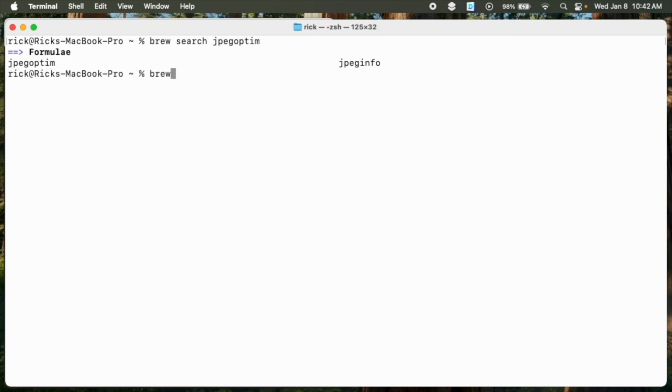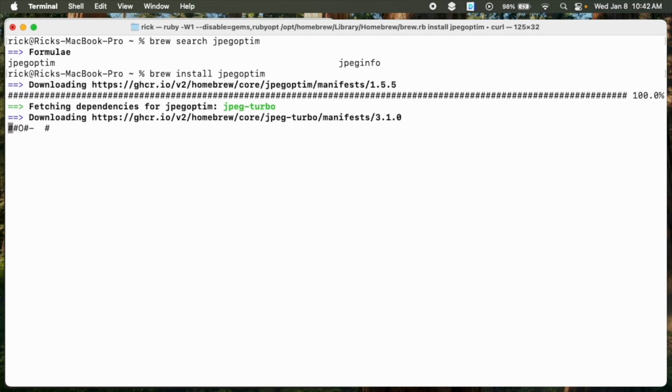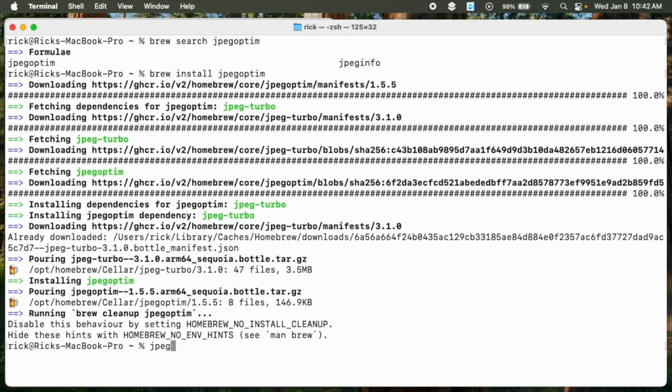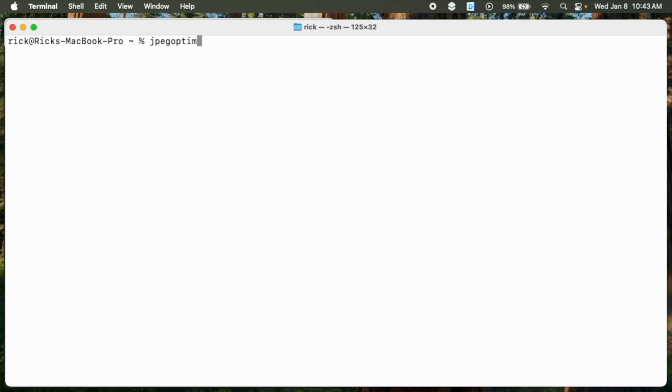I can type brew install jpegoptim. And that will install. Now I can type jpegoptim. And it needs an argument to run. Let's try something else.